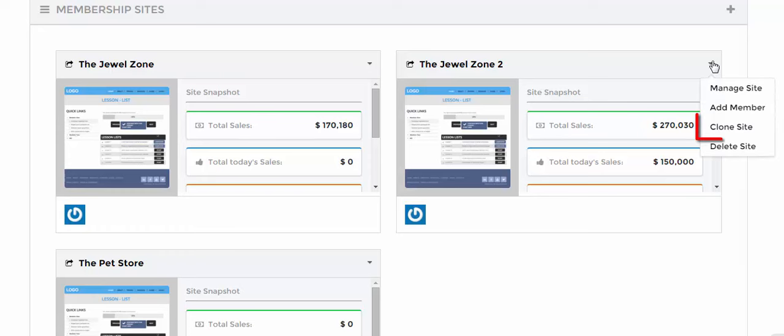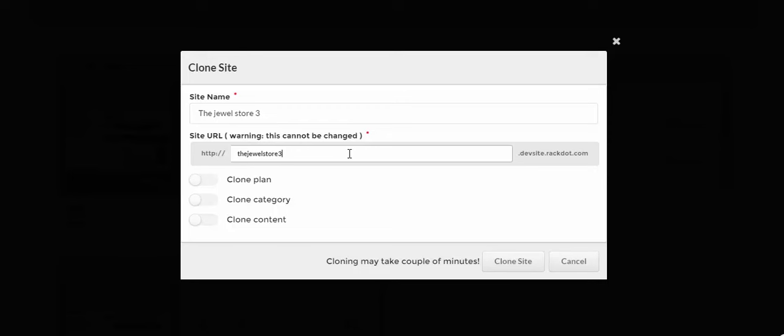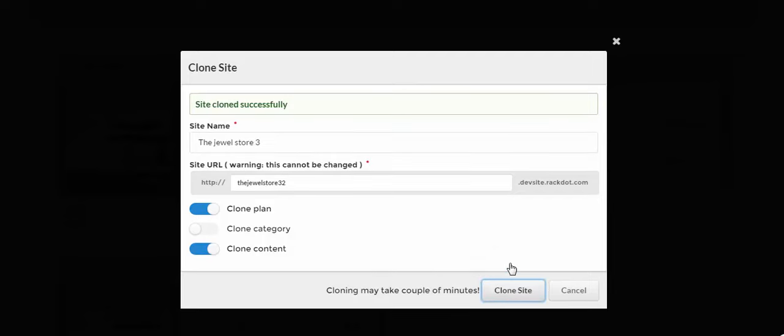The third field in the icon is Clone Site. Clone Site allows you to create an exact copy of the existing project site. Click here and you will get the Clone Site pop-up. Give another name of your choice to the site. Add a new site slug. Please note the site URL once set cannot be changed. Toggle between Clone Plan, Clone Category and Clone Content as per your requirements and click Clone Site. Once cloned, you will be redirected to the project dashboard, displaying your cloned site as well.